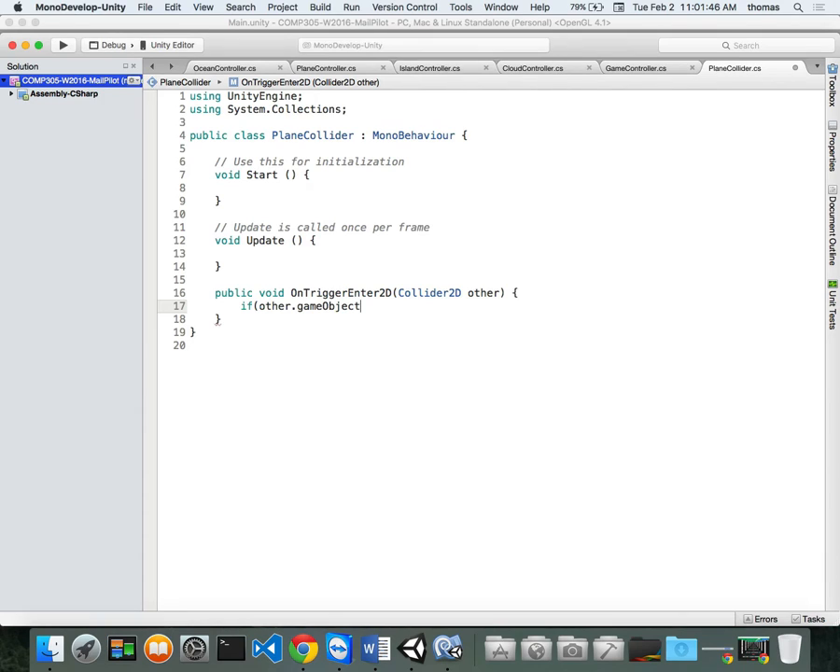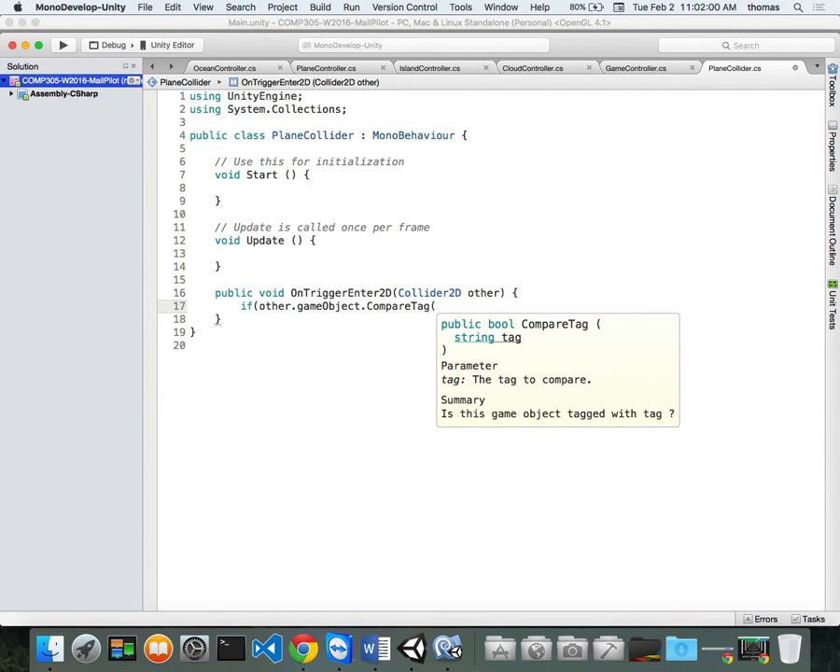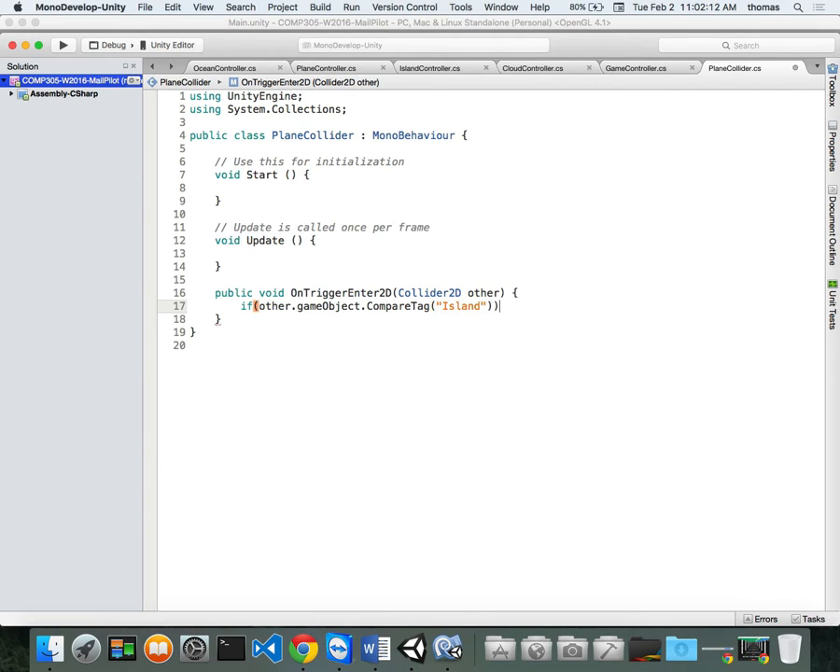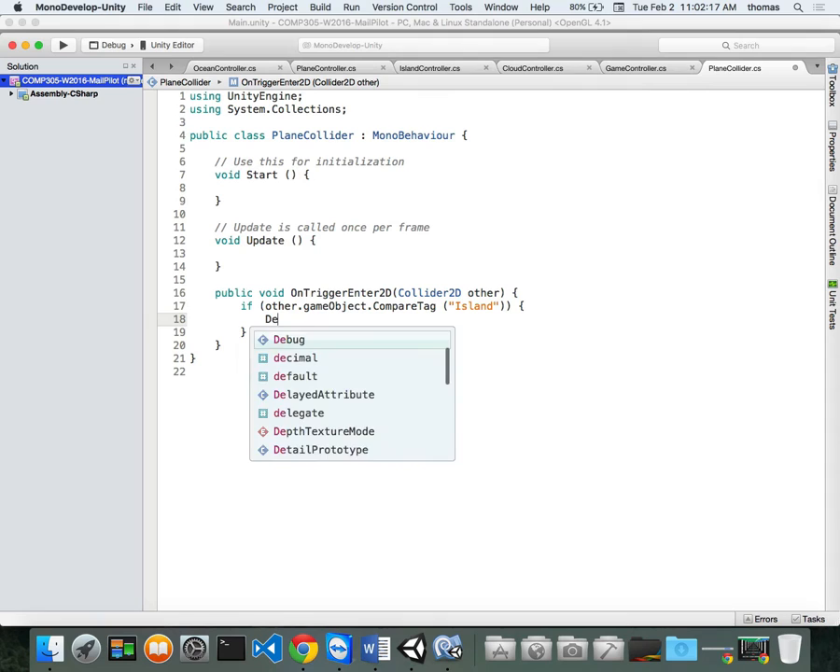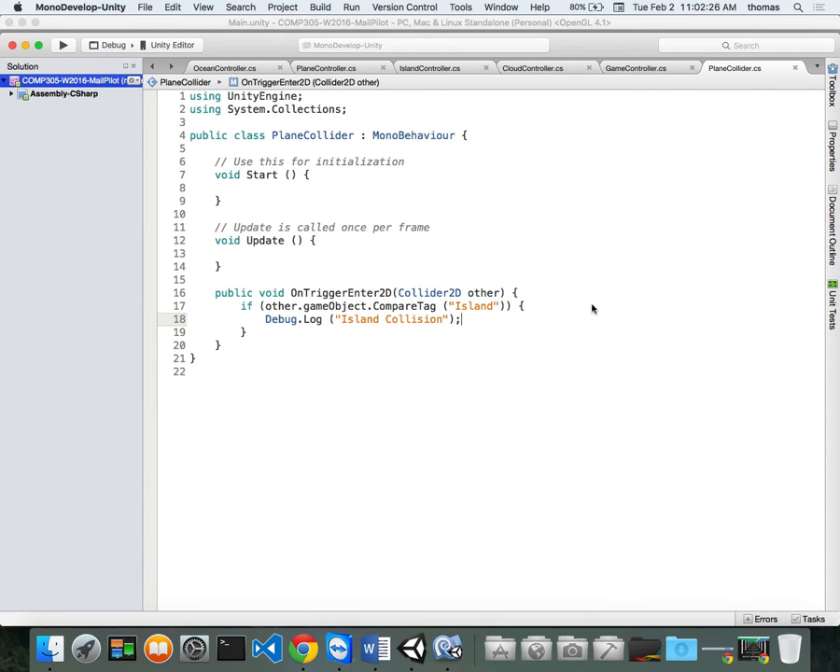Okay, here's the next one. I want a compare tag. I want to compare with a tag that exists already. I'm listening for an island collision, so we're going to use a special thing called compare tag, and in brackets, the string value of the tag name. So we're listening for island. If it collides with the island, then inside this little statement I want to put a debug.log, island collision. That's very simple, so there's some simple stuff that we're going to do. I'm saving the script.